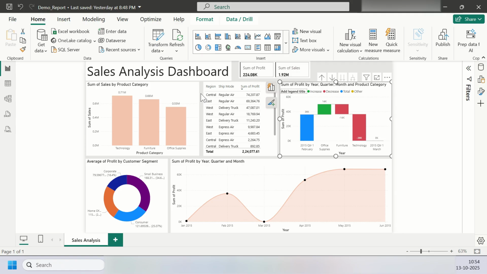So let's open a new Power BI instance. If you have not downloaded Power BI, then go to Google, type Power BI desktop and download Power BI desktop, and then come back again and let us build this report from scratch.